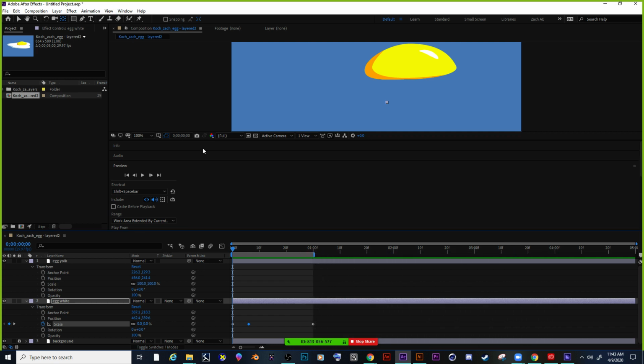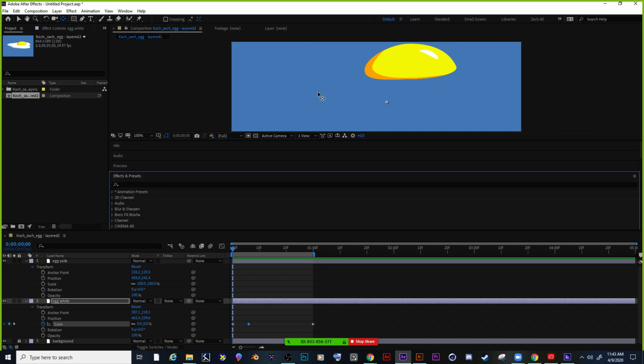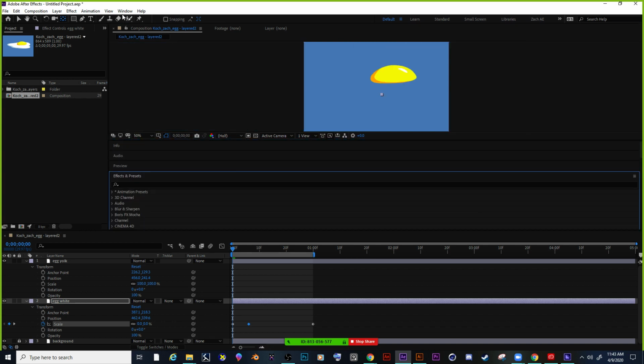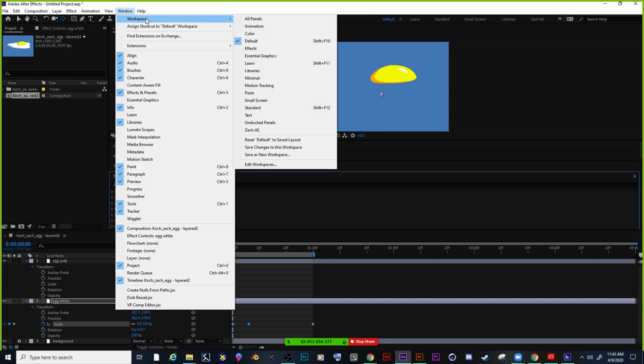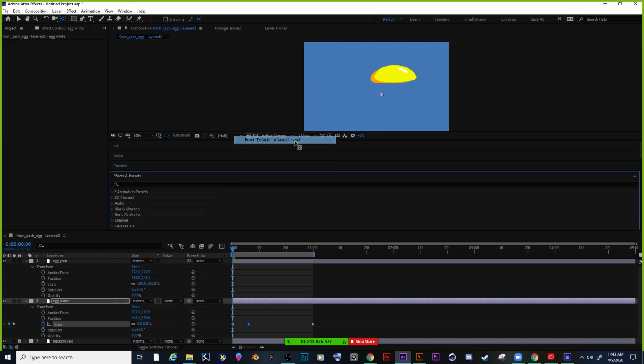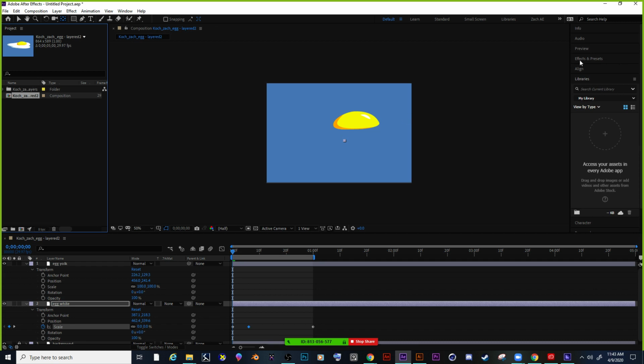Okay, so one thing that I did was I accidentally dragged one of these windows off to the side. I don't want it like that. This will very likely happen to you too. You can change this back by going to Window, Workspace, and then Reset to Default Saved Layout. And then it's just going to go back to my regular way that I have that. Okay.